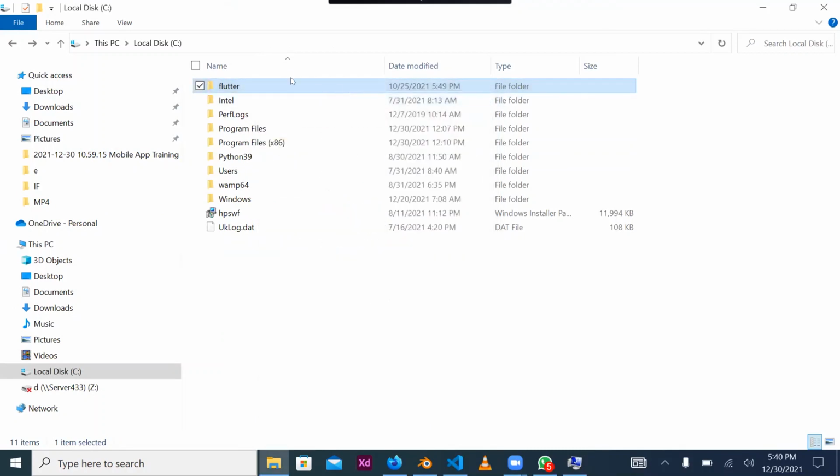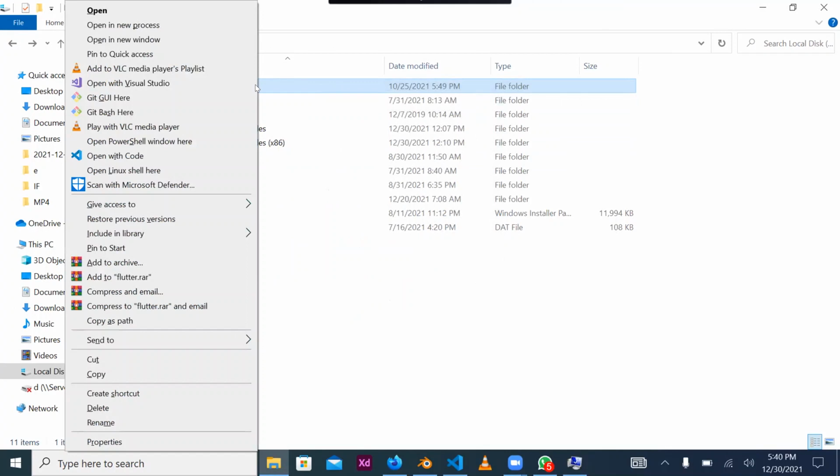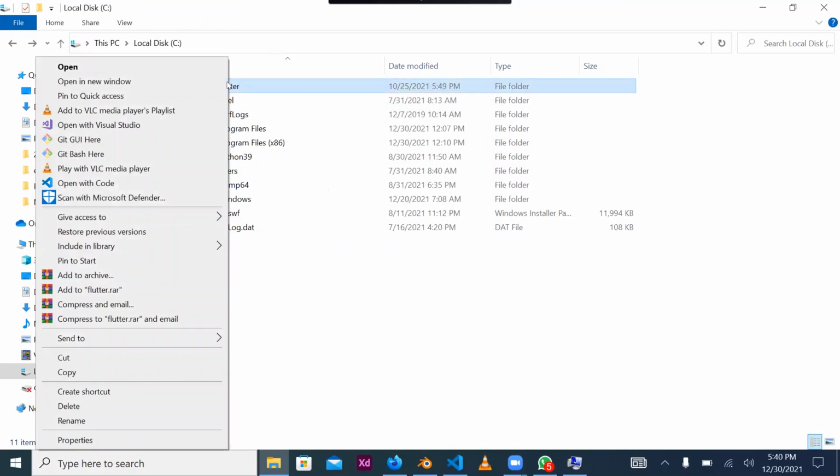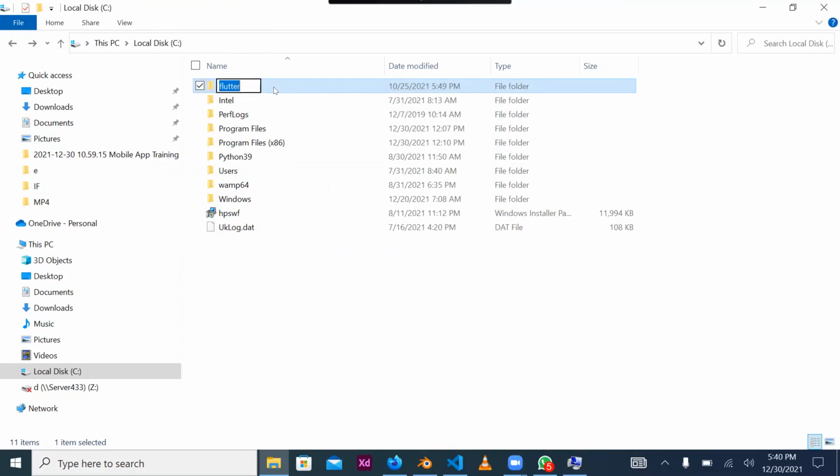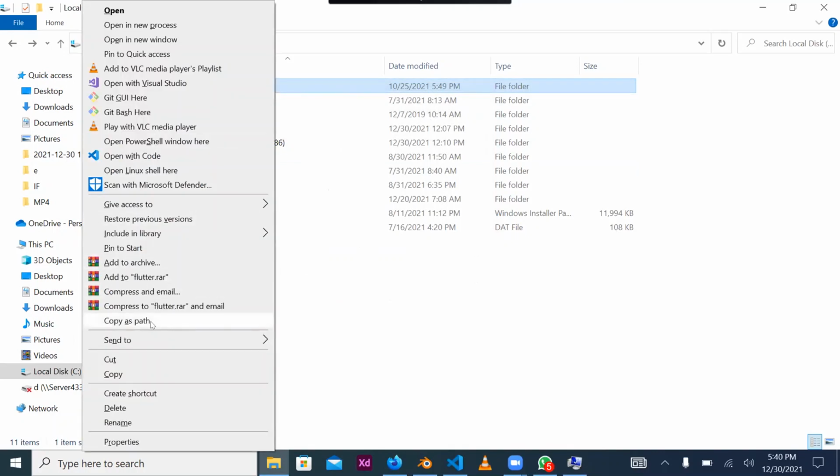So what do I do? I hold down the Shift key on my system, and I right click on my mouse. It will give me this option, Copy as path. If I don't hold down Shift and right click here, it will not give me that option. So you must hold down the Shift key and right click. Then this Copy as path will come up here.